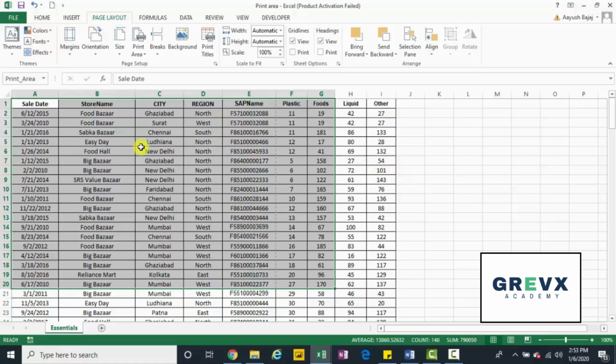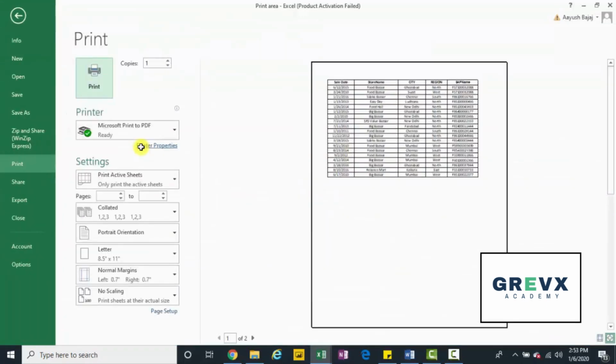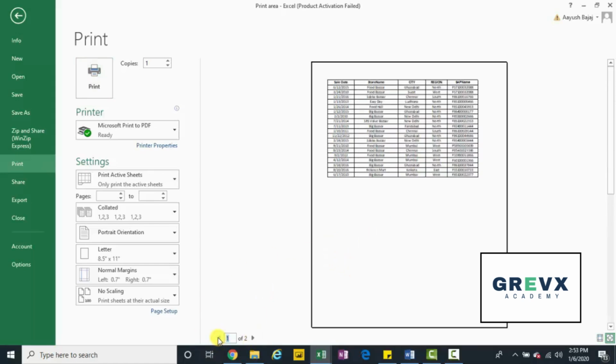Let's see how it looks in the print preview. I press Ctrl P. As soon as you press Ctrl P in the print preview, you will notice that the other two columns, plastics and foods, are not coming. They will be there on the next page. How can I bring them onto the same page?